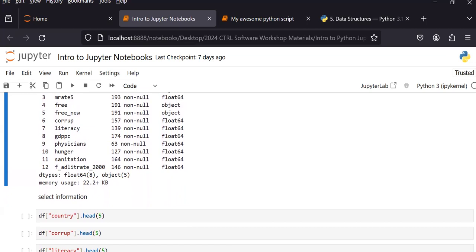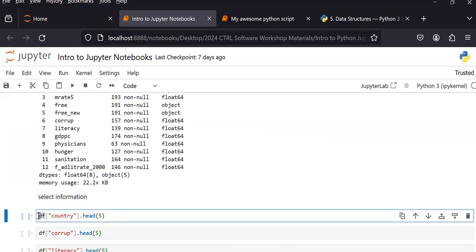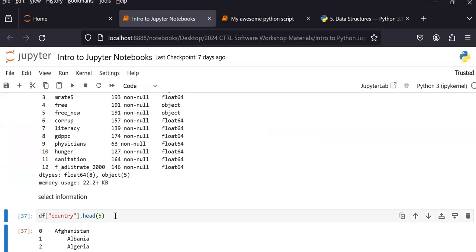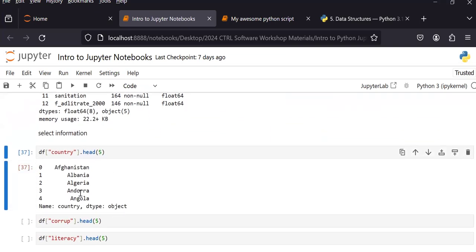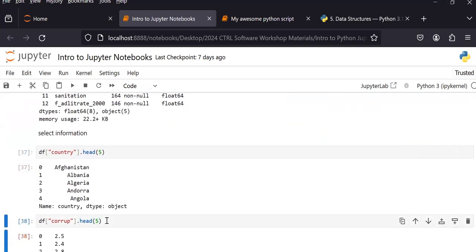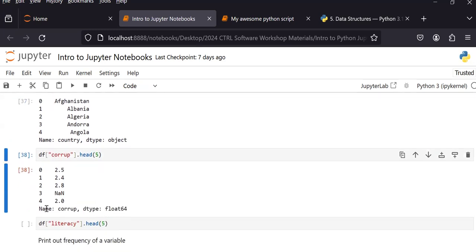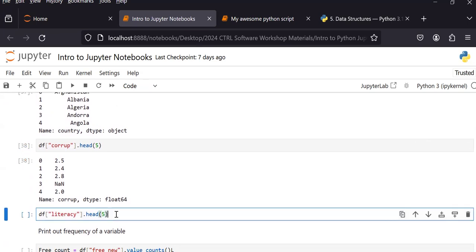Great. So then rather than the entire data set for head and tail, we can refer to a specific variable. When we want to do that, we'd say what the object name is, in square brackets, what the variable name is, and then use our method. Here we're going to use head. So we have the first 5 countries, and from those first 5, the corruption values and our literacy.